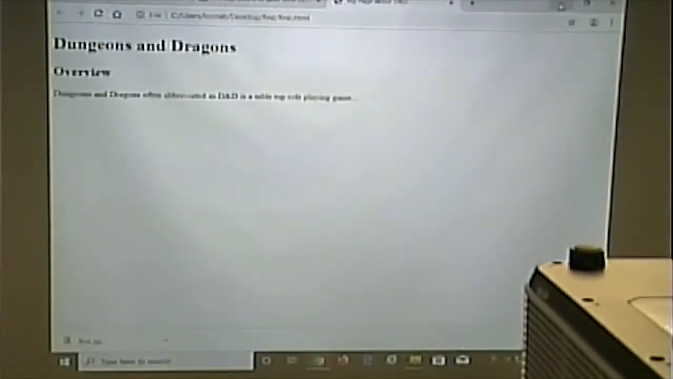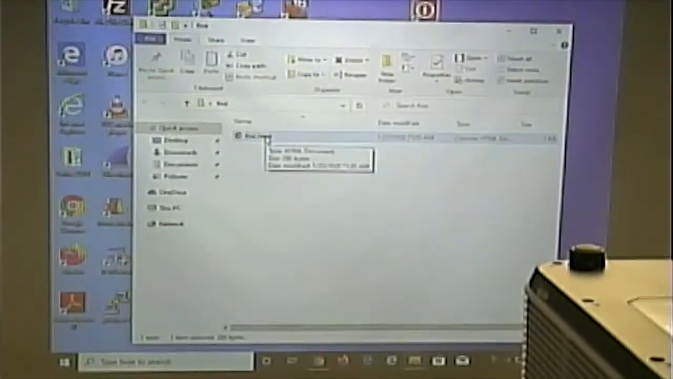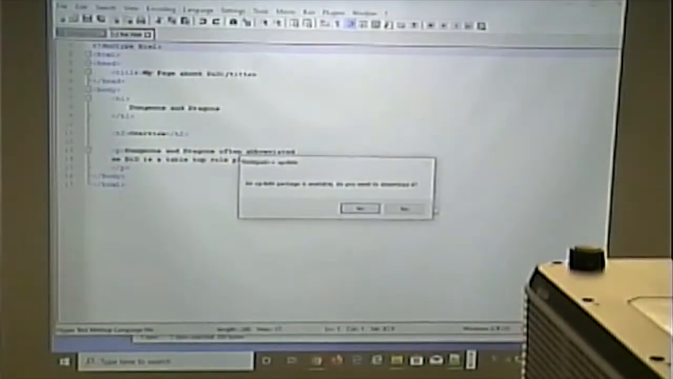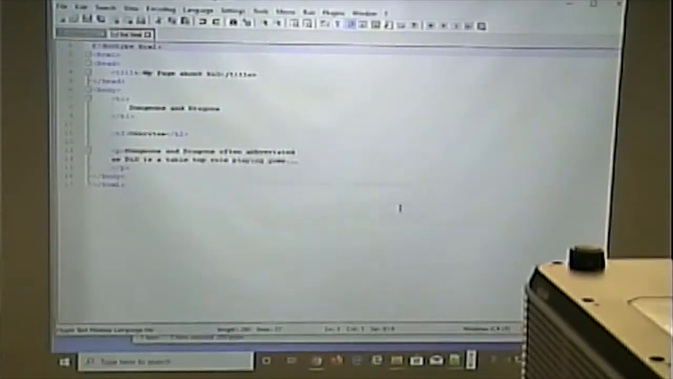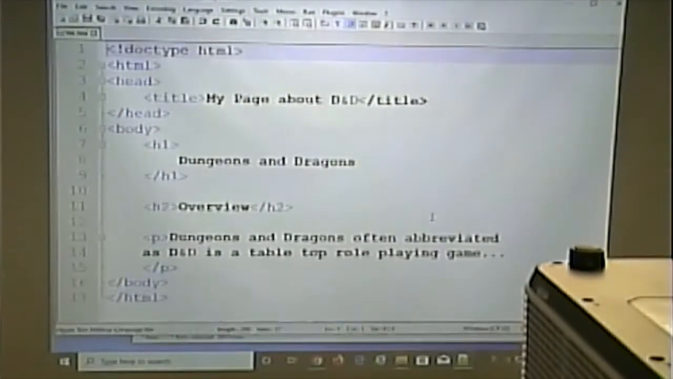The other way that we view our pages is by going into the mode to edit and make changes to them. You can get into that mode a couple different ways. Probably the easiest way here on Windows is you right mouse and you say edit with Notepad++. And that will open up the page in Notepad++.